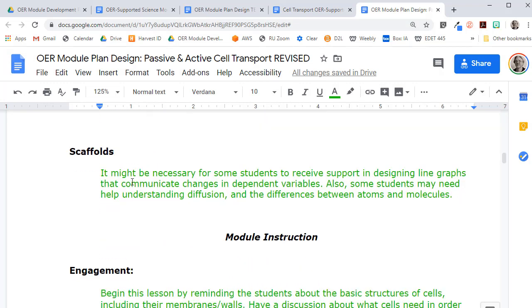I made a statement about the scaffolds. So I said that it might be necessary for some students to receive support in designing line graphs that communicate changes in dependent variables. I'm not sure that may or may not be necessary, depending on how the teachers choose to have the students investigate and communicate about their investigations. And if some students don't understand diffusion, there might need to be help understanding what that term means. So I wrote that as scaffolds. The teacher would want to have those available for specific students if needed.